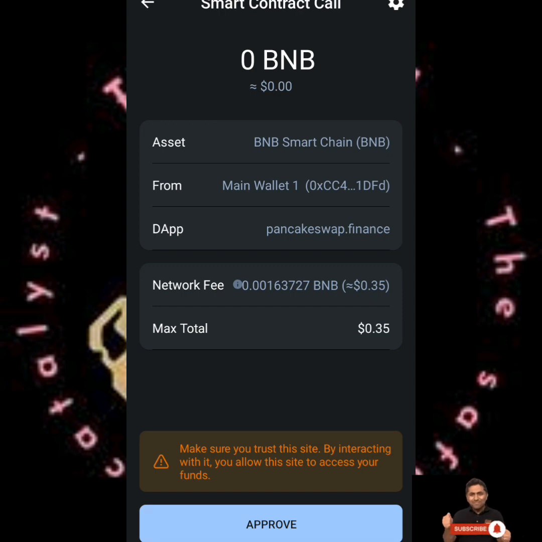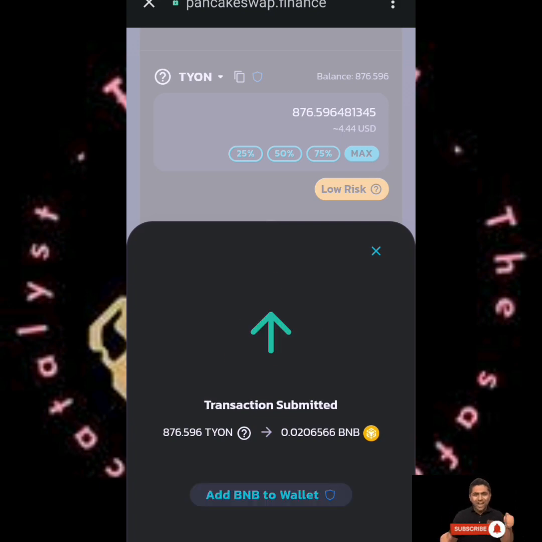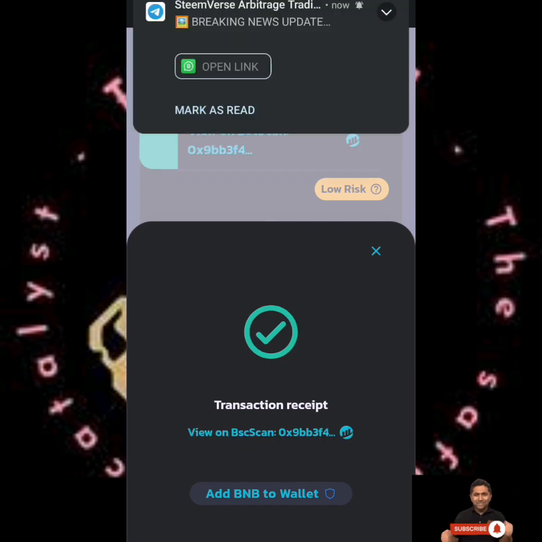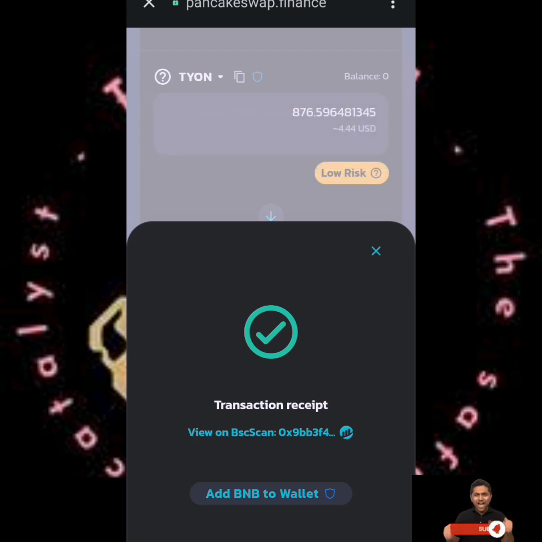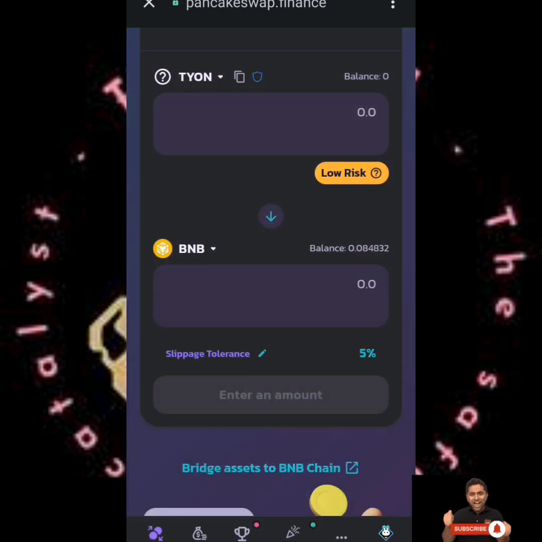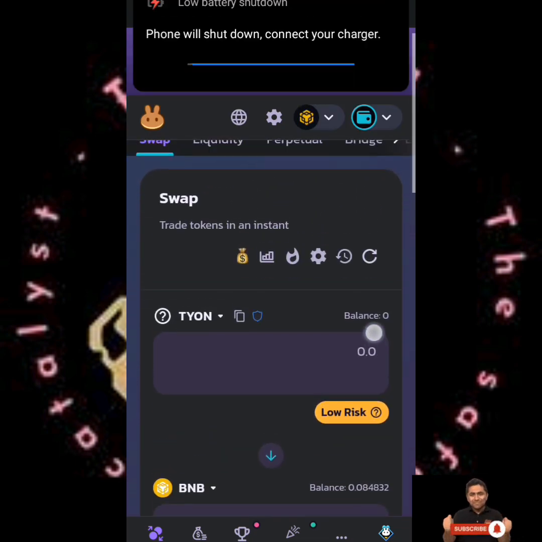Then I click on approve. You can see transaction submitted. That simply means that I'm going to get a message right now. It went through, you can see it, transaction received. That simply means that it went through. So we are going to check whether we still have Tyrion here. You can see it's 0%.